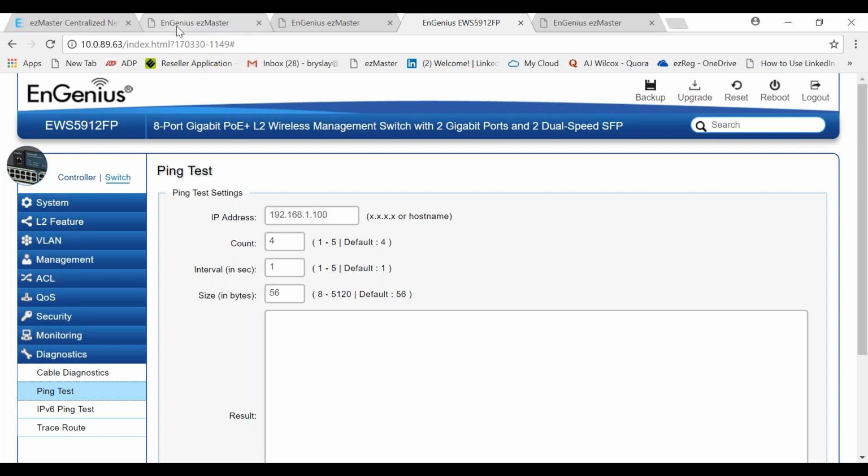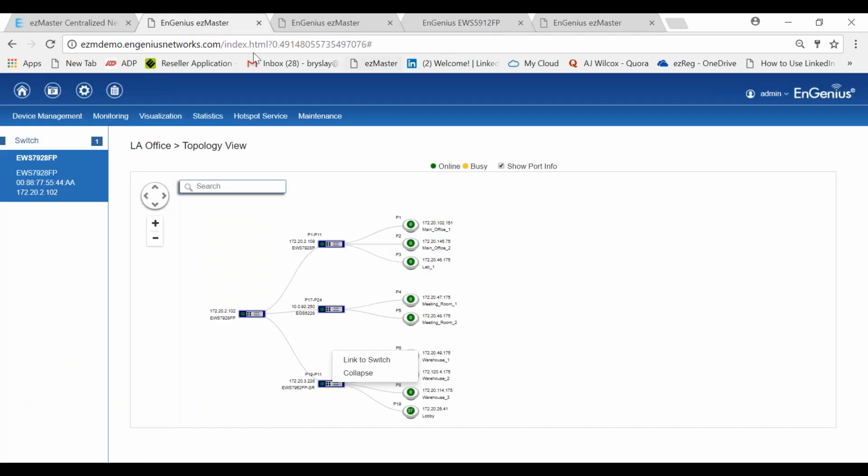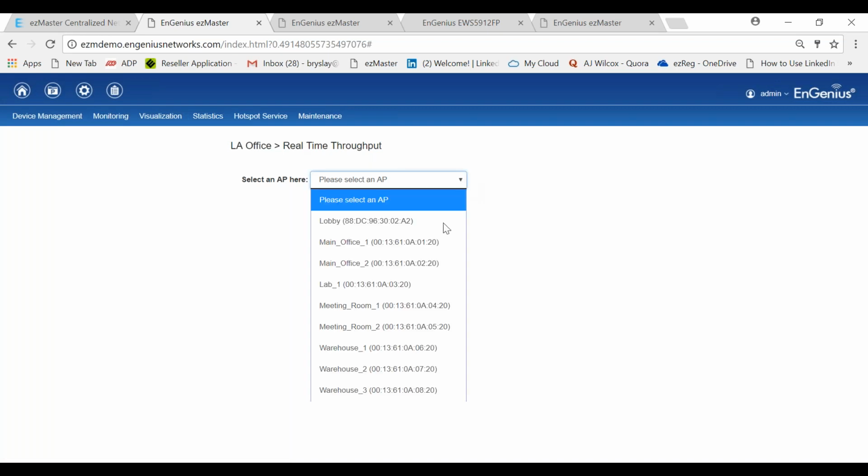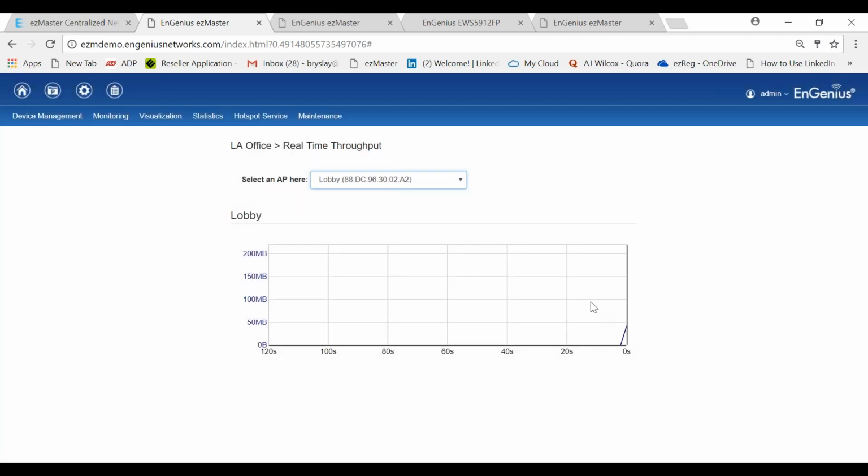The other thing I can do is look at the statistics. So jumping out of the switch back into EasyMaster, if I go to statistics, I can go to real time. I can actually check the access point. I go to the lobby access point, and I can watch what bandwidth is being used on that particular access point. Maybe I need to add another access point. Maybe the bandwidth is overused on this particular access point. This will give you some indication if there's a problem in regards to bandwidth, or why a customer is having problems with bandwidth. It allows me to go a little bit further and try to troubleshoot the problem even more.